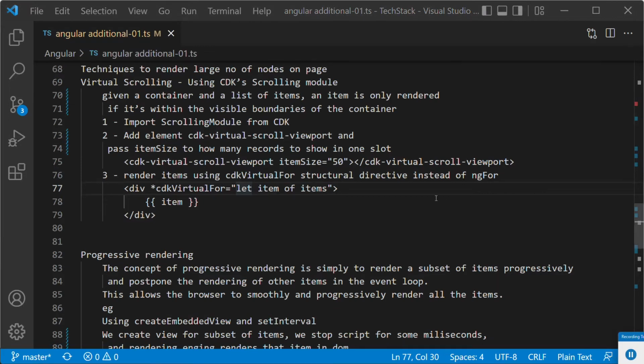Then the next is manual rendering. We can use the div, and we'll use the ngFor loop to render the list of nodes on our page.